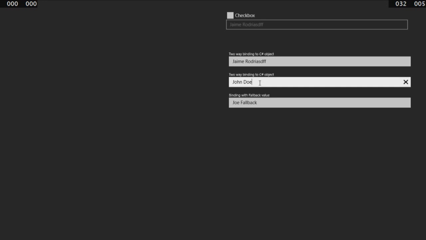Yeah, update source trigger. So you want to have the property change one when you do validation, for example. If your validation is not too complex, like, for example, do you accept the input if the user has typed 4 characters or more, then you can do these types of things.